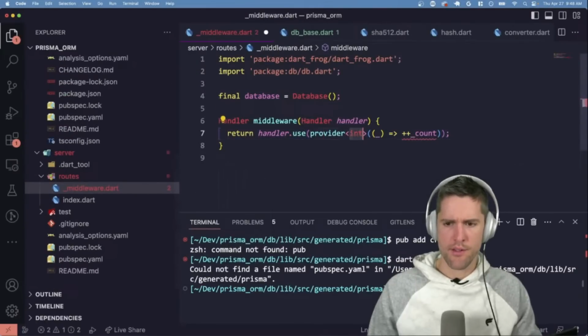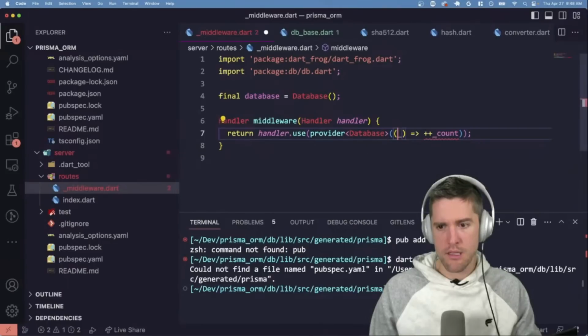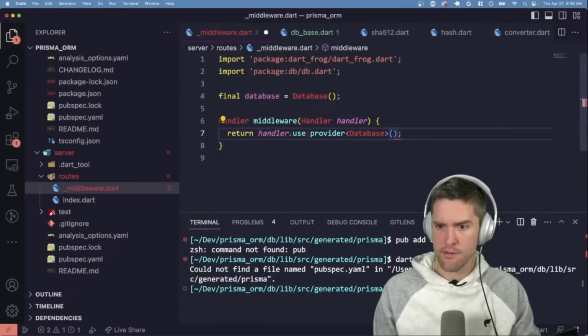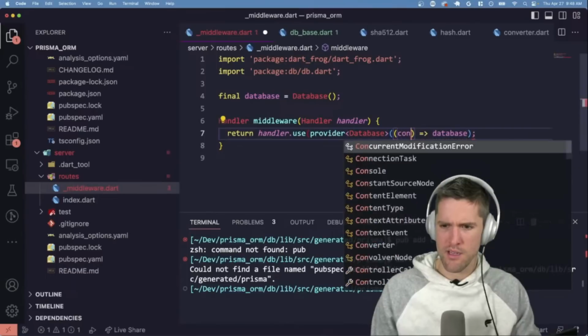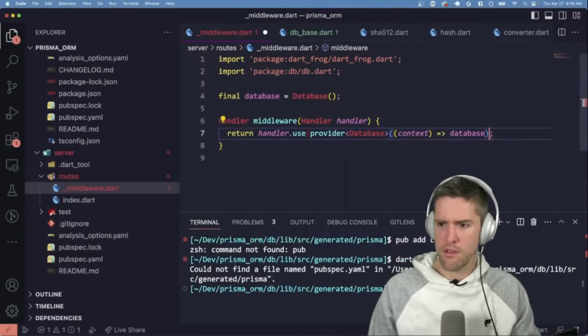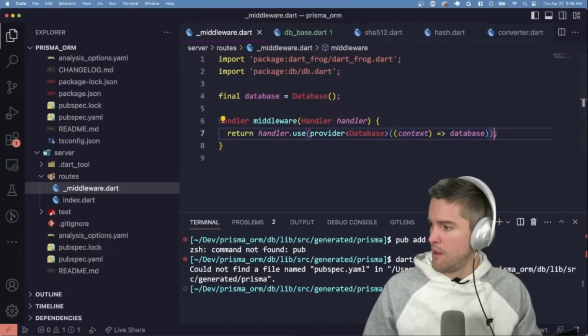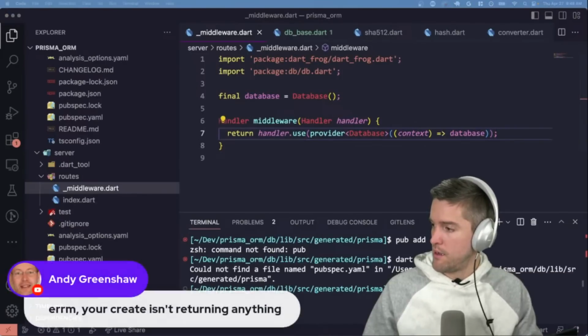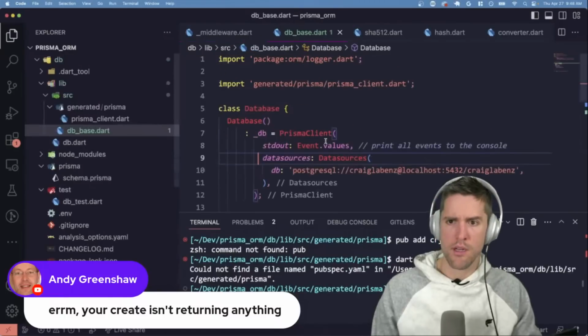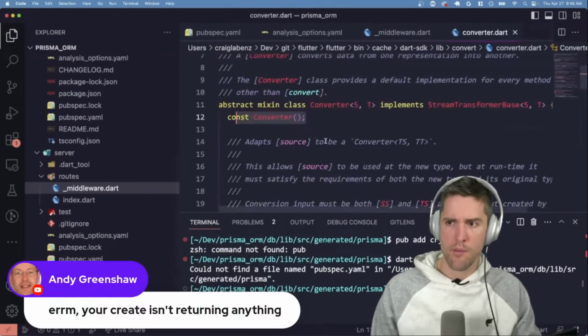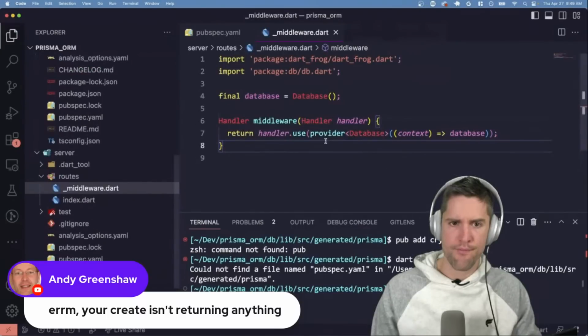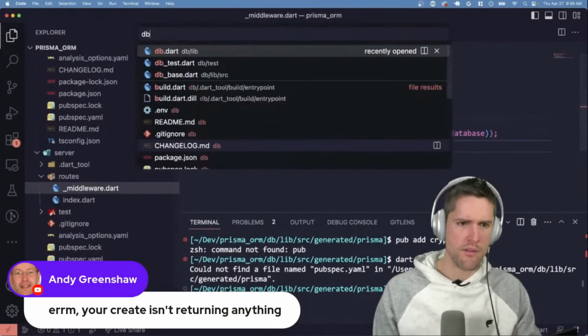So the provider is going to be for a database. You're going to return the database. This is how it works. And I think there's a context here or something. You know, the closing parentheses. All right. Oh, create isn't returning anything. No. Database. Oh, it's DB base.